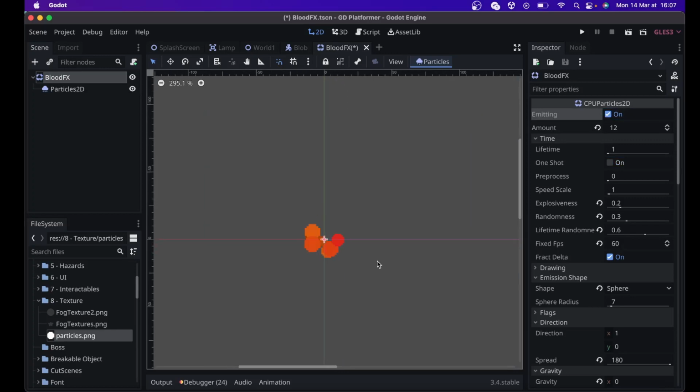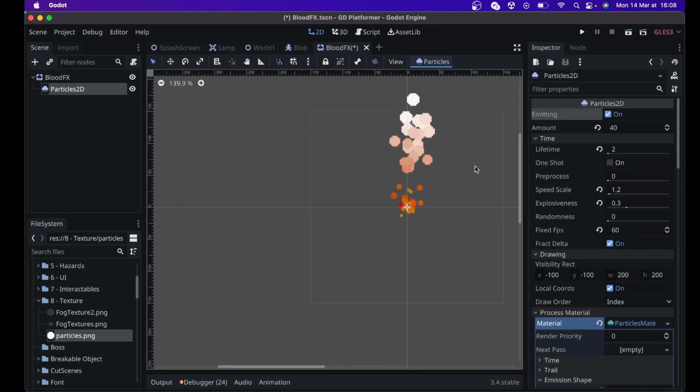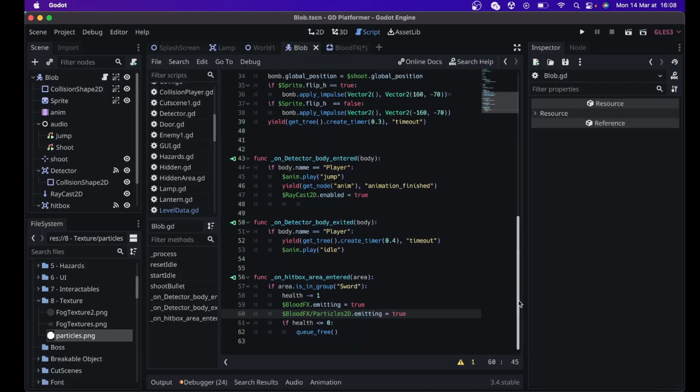In this video, we're going to learn how to make a little particle system that looks like this, and we're going to learn how we can also make them work together so we can have different effects. And we're going to also learn how to call those particles through the code.